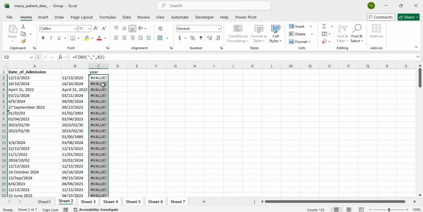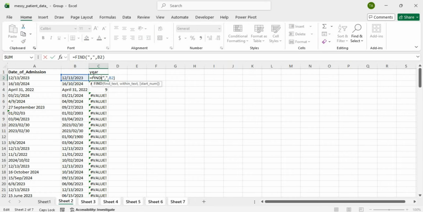What about the one that has a comma? It's giving me 9. That means it has seen a comma here and then it has returned 9. So I have used that to check for whether it has a comma. So if it has a comma, that is when you should apply this value, right? Now, how do I go about this? I have to actually use the IF function.